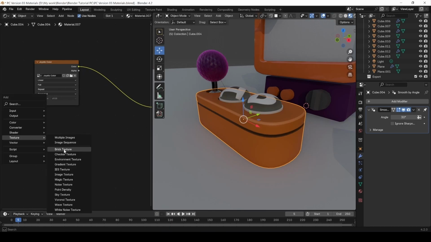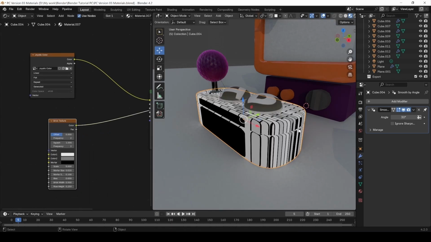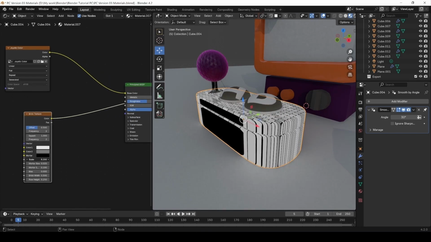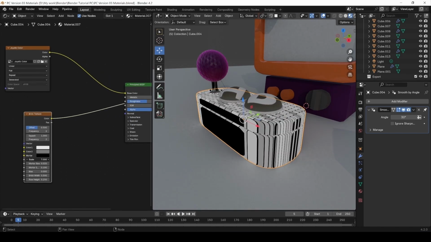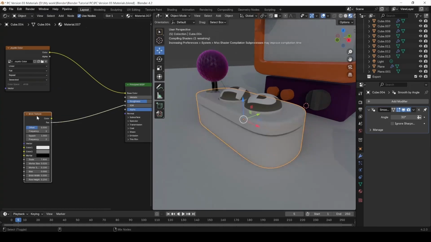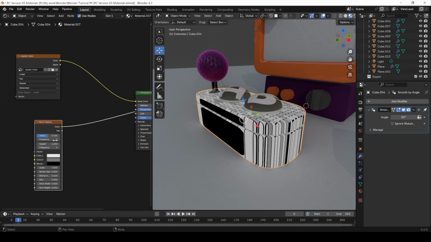Shift A, the brick texture. Let's put it down. As you can see, the brick texture looks like this. Okay. Let's just modify it a little bit. And of course, I Ctrl-Shift clicked on it to take this. And of course, we are going to use this as a base.